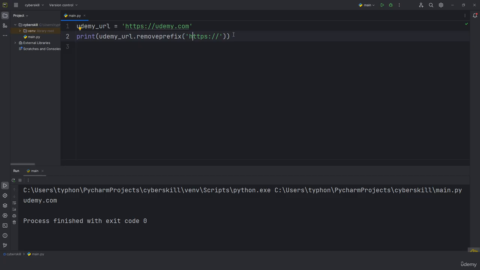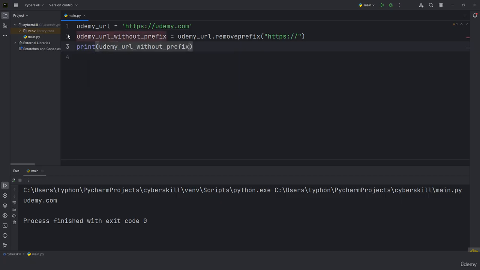So now we will use this. Udemy URL without prefix, and here we will enter this Udemy URL dot remove prefix and HTTPS here, and here we will enter print and Udemy URL without prefix, and as you can see, we removed the HTTPS prefix from the Udemy URL and we printed it, so we have that variable permanently.